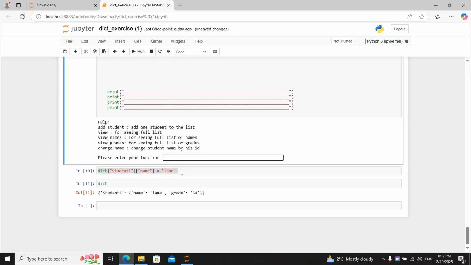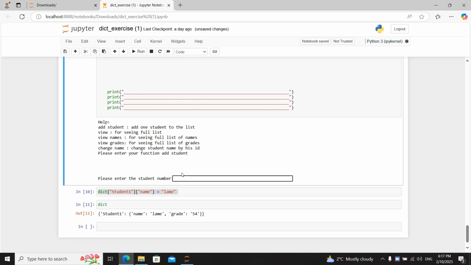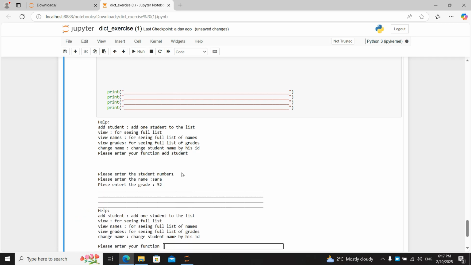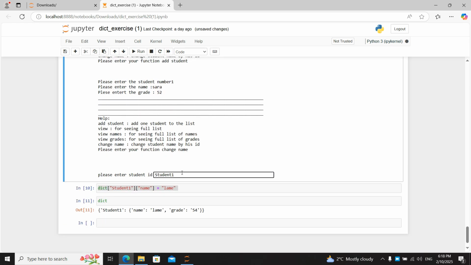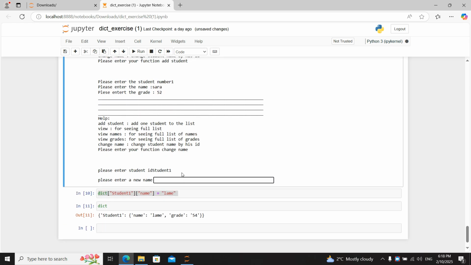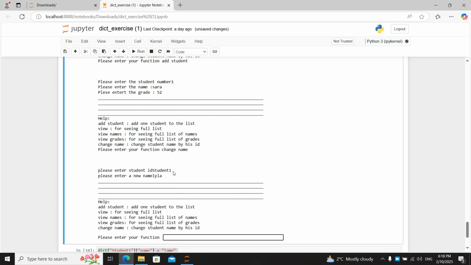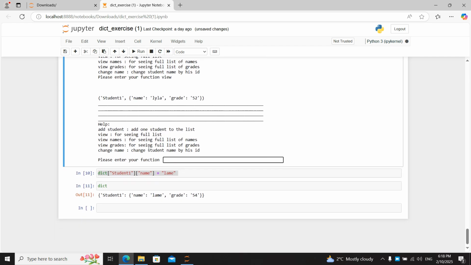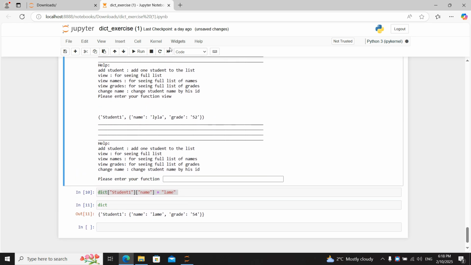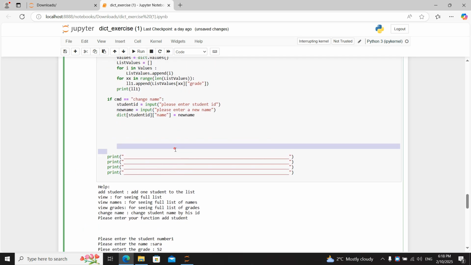Okay. Now when we run it, add a student, 1, Sarah, 52. Change name. Put it here, and then enter a new name. What is our new name? Can you guess? Leila. And view. You see, the student name is Leila. Our code is running great, but we need to change it.